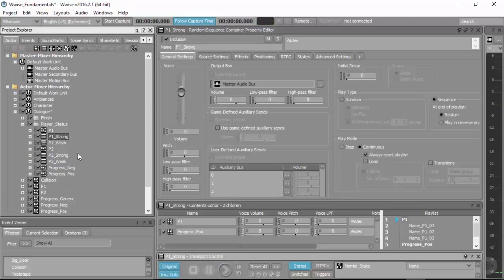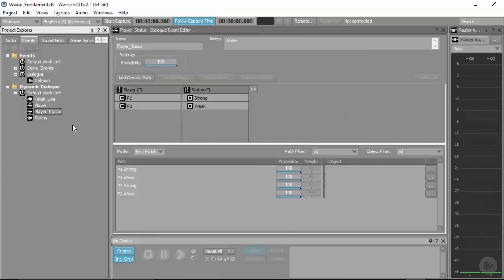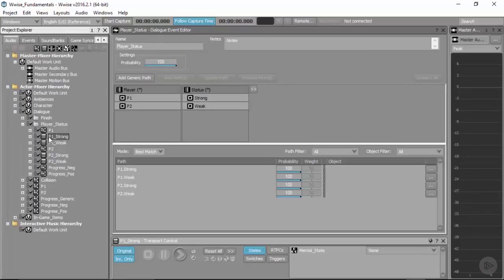So that's pretty good. So let's go back over to our events, select player status, come back over to our dialog layout, and now we can populate each of these custom paths with their relevant sequence containers. Now, when each of these paths is triggered by the game engine, Wwise will know what to play to make an appropriate customized sentence for that particular situation in game.